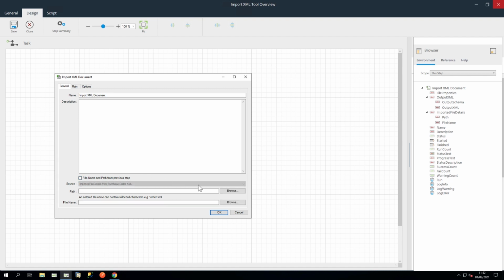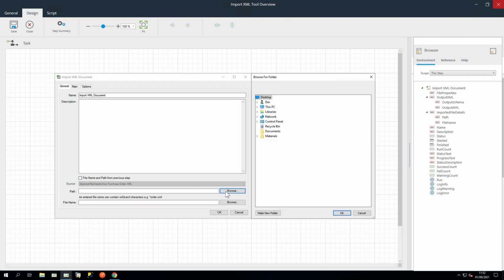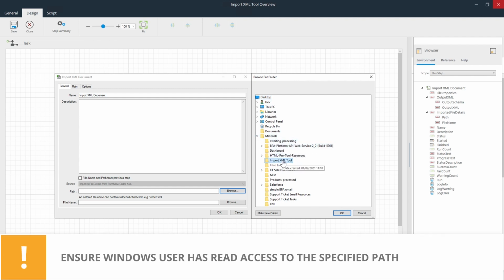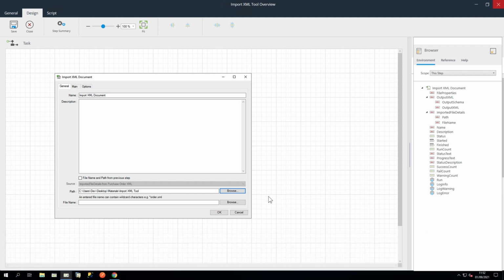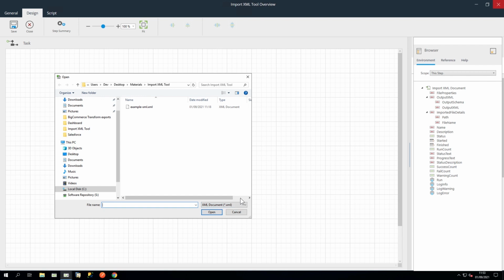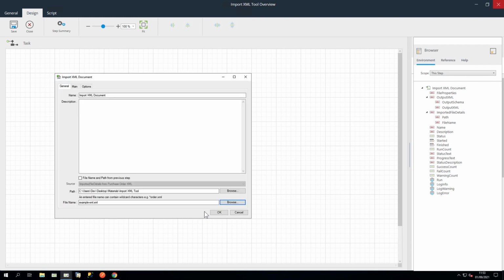The Path pane displays the full folder path to the location of the XML document. Ensure the logged-in Windows user has read access to the path specified. The File name pane shows the XML document to be imported. Wildcards can be used to import multiple documents at task runtime.